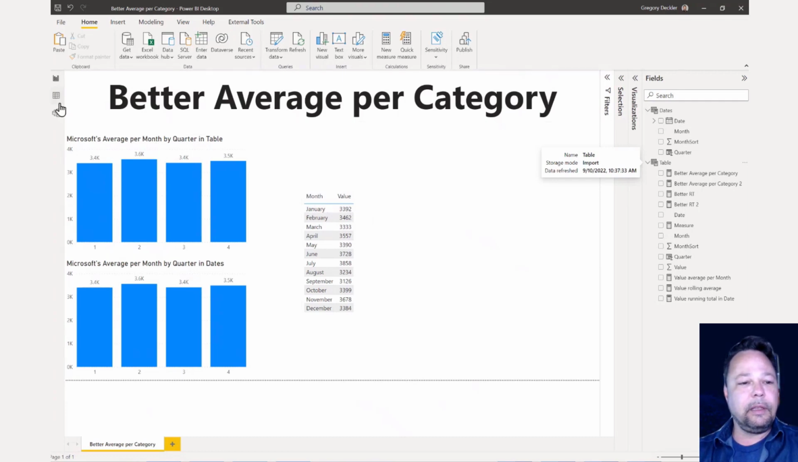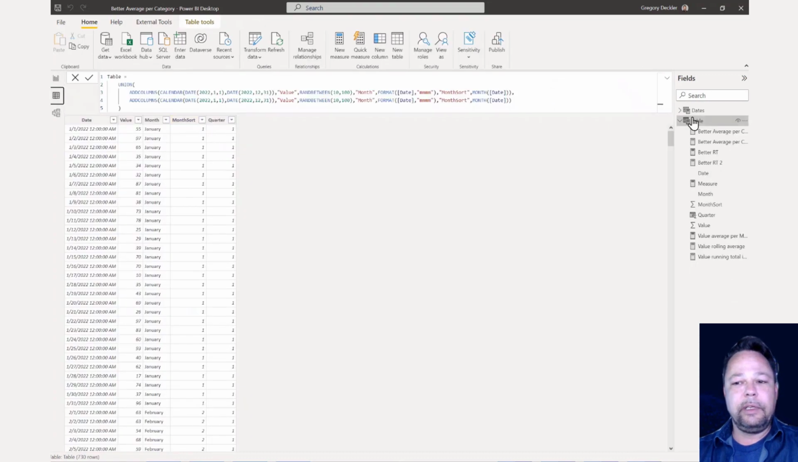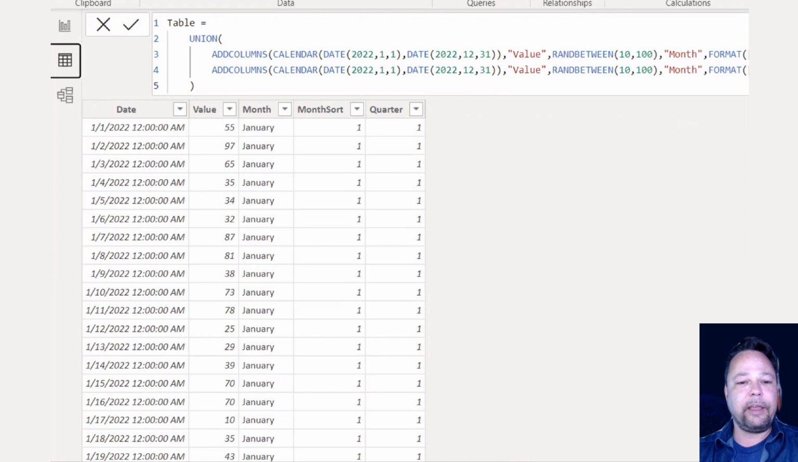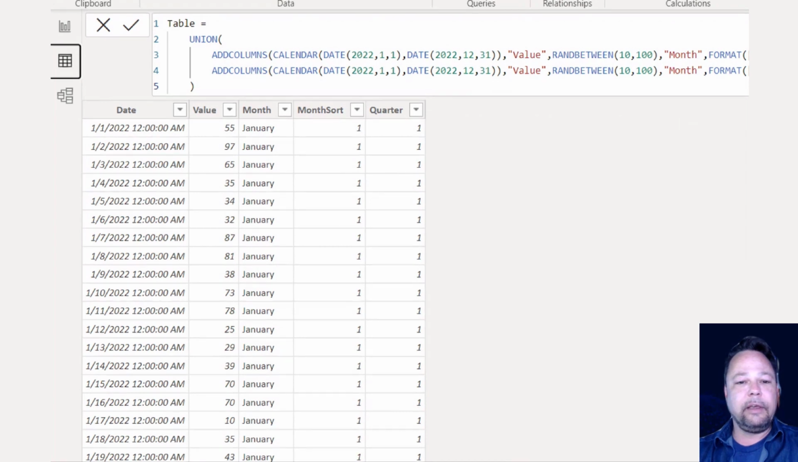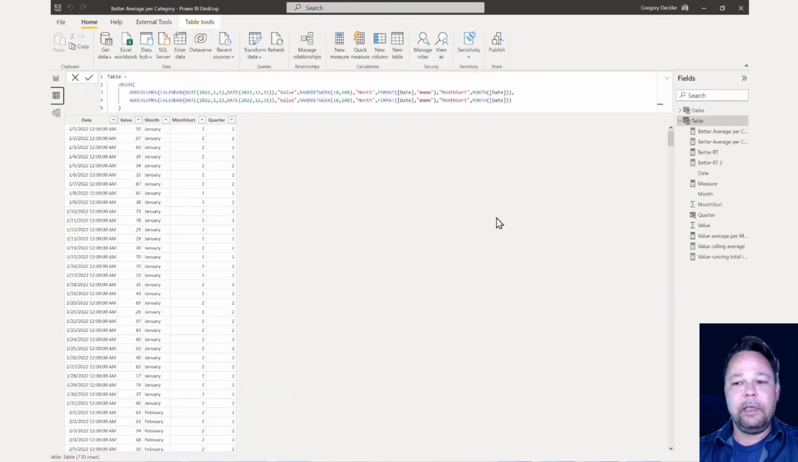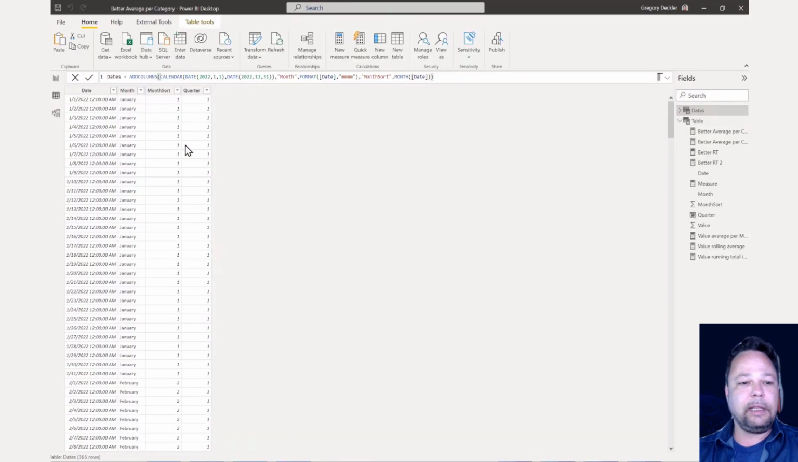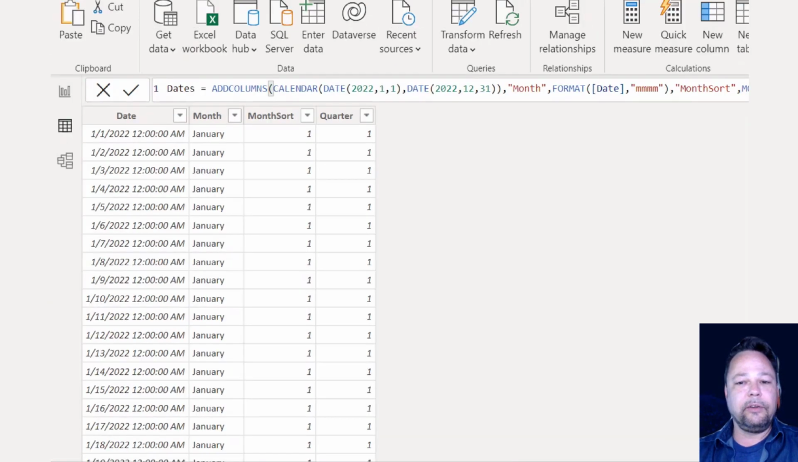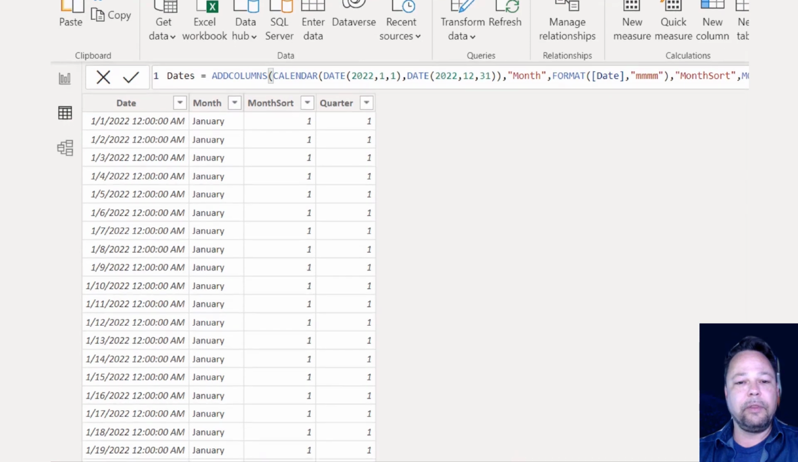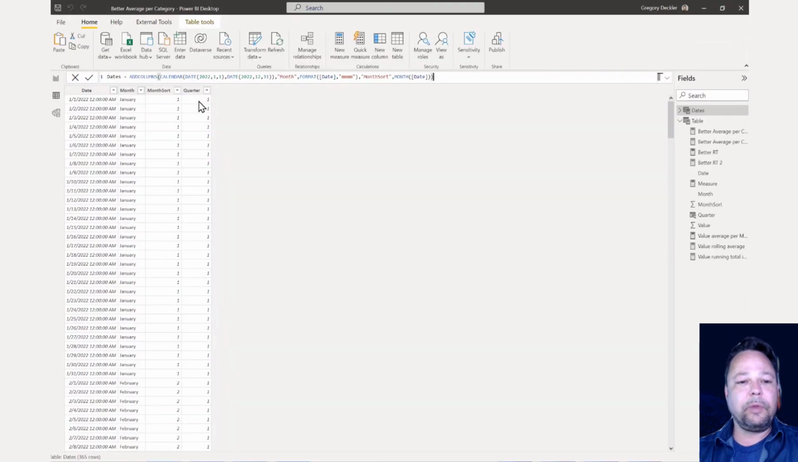The data model for this is very simple. Here I have a table, and you can see I've got a date and a value that's randomly generated. Then I have my month column, my month sort column, and my quarter column. I have the same thing in my dates table, which is just a calendar table with month, month sort, and quarter. So I can choose my quarter or my month from either the dates table or the table.